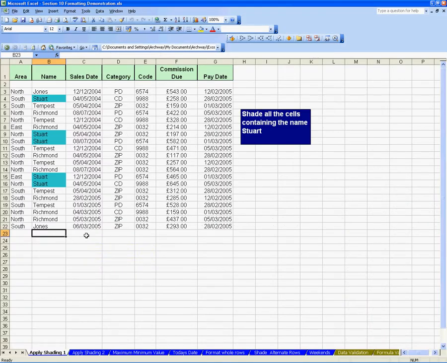Section 10 covers conditional formatting. Here, column B has been formatted so that when you enter the name Stuart, the cell is highlighted in a turquoise shading, as shown here.